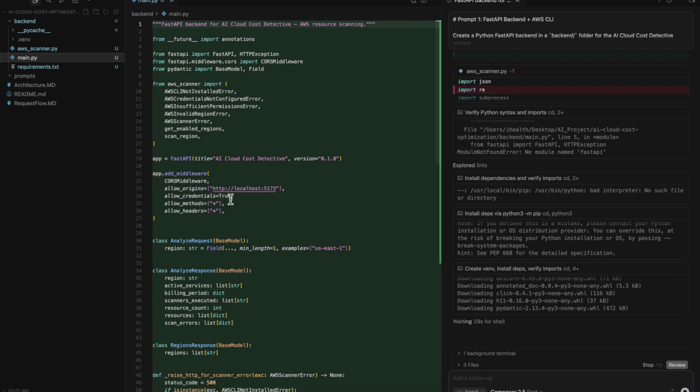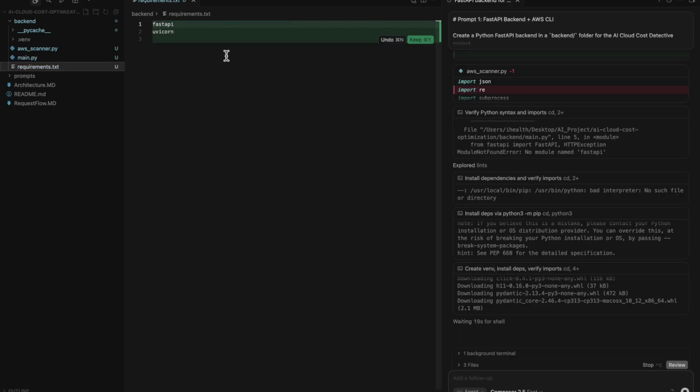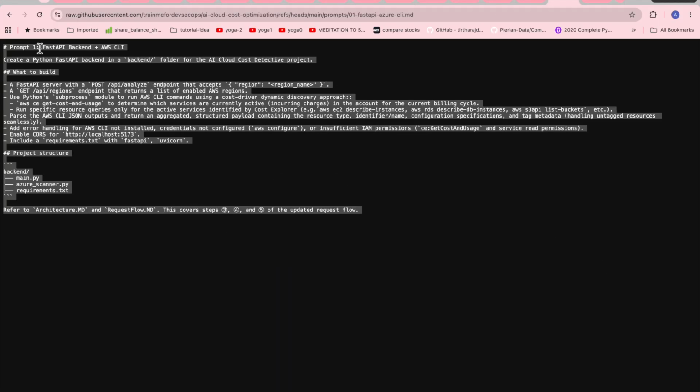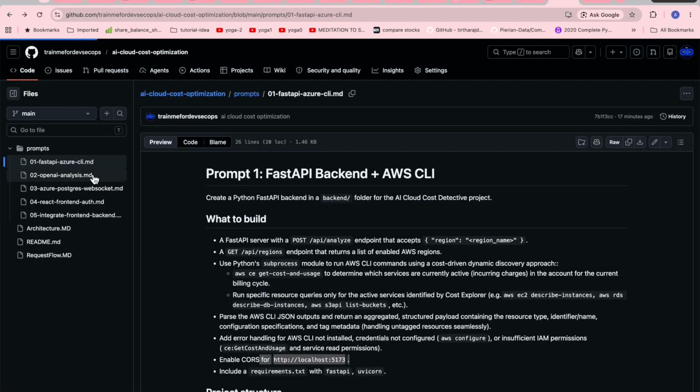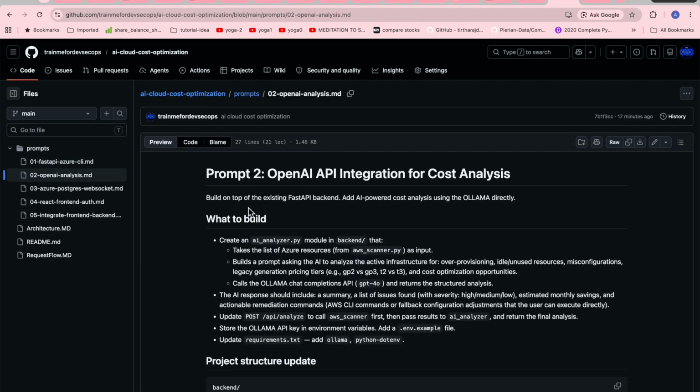You can see this is allowing the course and all these things here. And this is our requirements.txt. Whatever is required, FastAPI, Uvicorn, it is mentioning one by one and is still in progress. It will update it soon with all the required things. In the meanwhile, let me go to our repo and we'll go to the second prompt, which is the OpenAPI analysis.